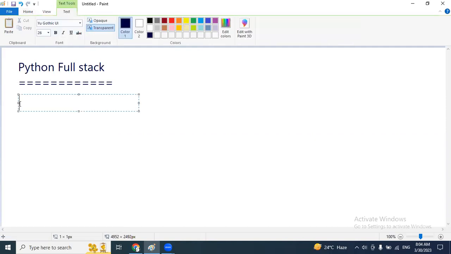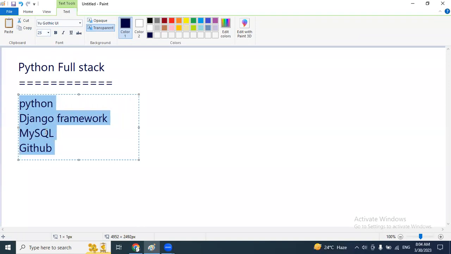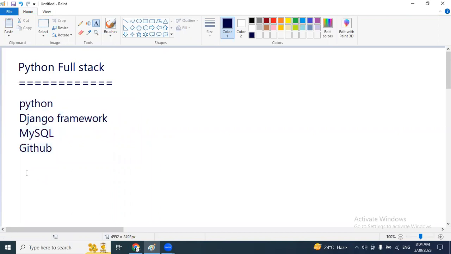So observe here under Python full stack, first we are going to cover Python full programming language, and after that, Django framework, and the next one, MySQL database, and GitHub we are going to cover. So these are the modules first we are going to cover under Python full stack.